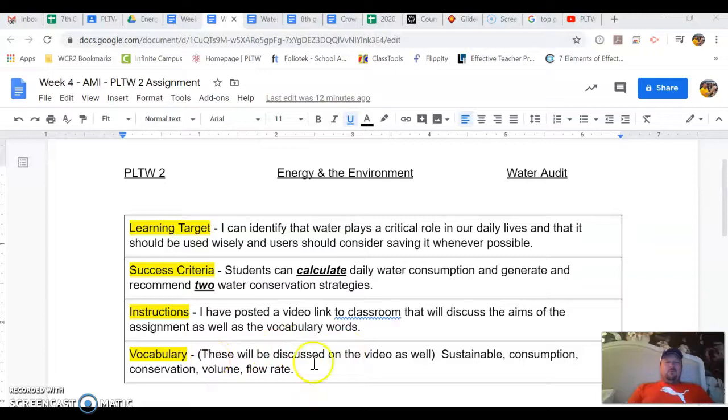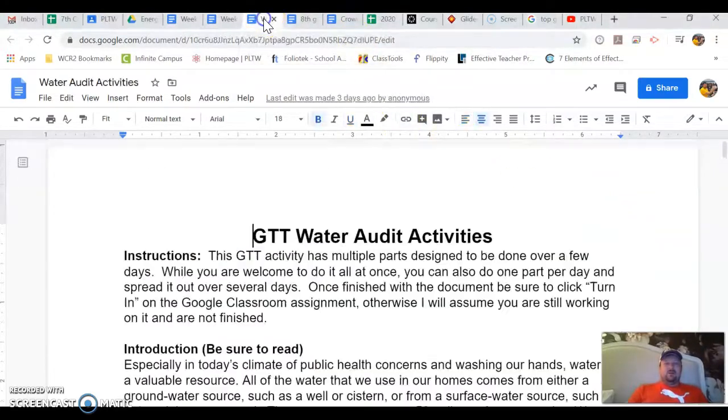It'll also have the new and improved Water Audit Google Doc. A few vocabulary words, just like last week. Sustainable, consumption, conservation, volume, and flow rate. Those are going to pop up over and over during this activity. So, anyways, that is what we're going to learn, how we're going to learn it, and some things that'll help you. And now here's the new and improved water audit activity.